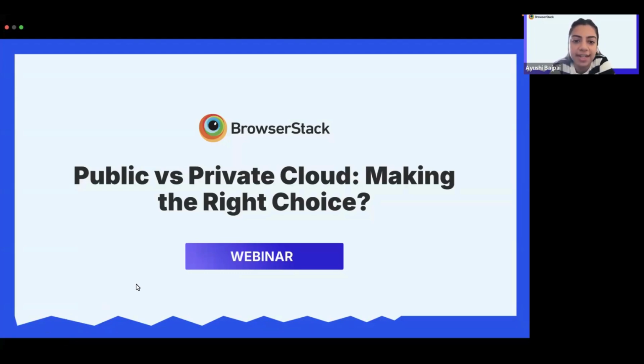Hey, welcome everyone. We're very excited to have you all here as we dive into one of the most crucial decisions for any QA and engineering team, which is choosing the right testing infrastructure. Now, whether you're testing a mobile app, a web app, or enterprise software, your infrastructure plays a very major role in speed, coverage, security, as well as your cost effectiveness.